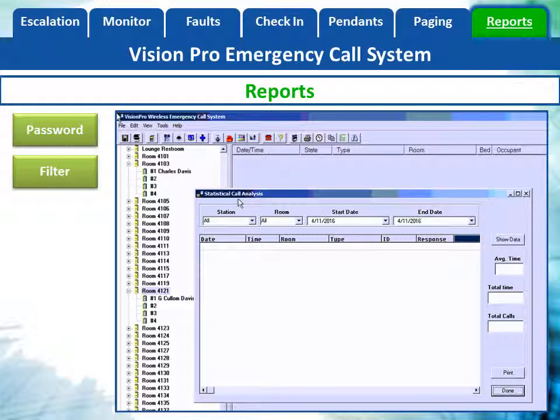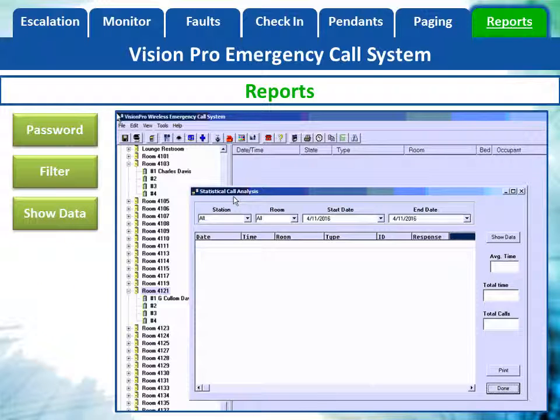The Statistical Call Analysis window will open. You can use the fields at the top to narrow the request by station or area, by room, or by selecting a new start and ending date range. Once you have adjusted the filters, select Show Data, and the window will open with the desired information.